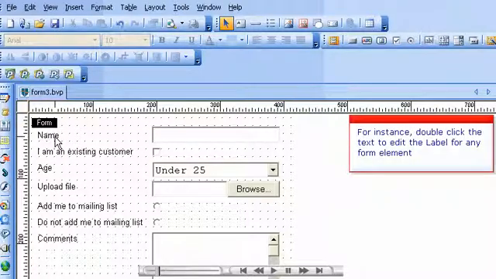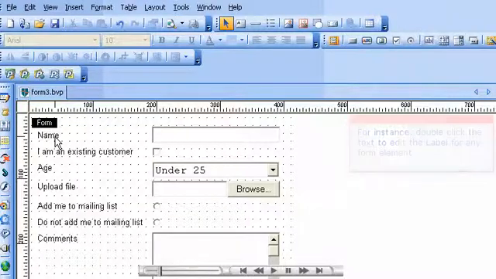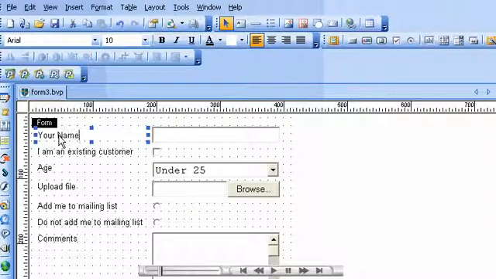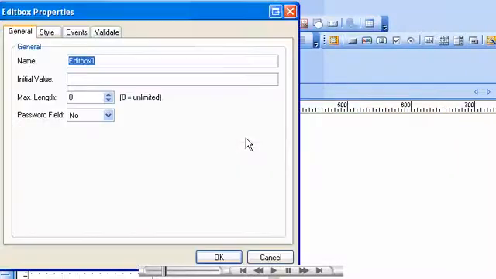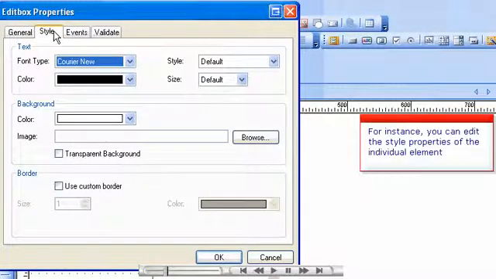For instance, double-click the text to edit the label for any form element. You can also double-click a form element to edit its properties. For instance, you can edit the style properties of the individual element.